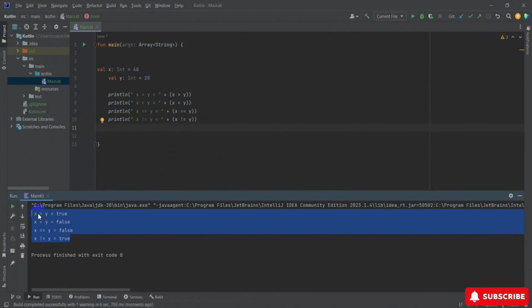It printed x greater than y is true, less than is false, equal is false, and not equal is true. Okay, so this is the output. Next I'm creating the assignment operators for Kotlin. Assignment operators are used to assign values to a variable.